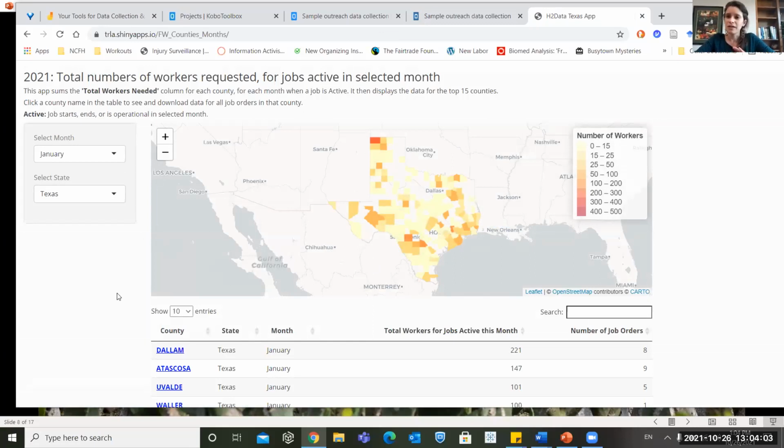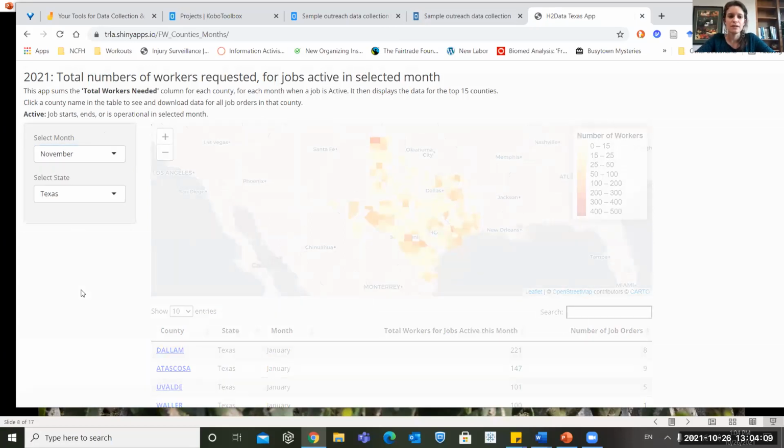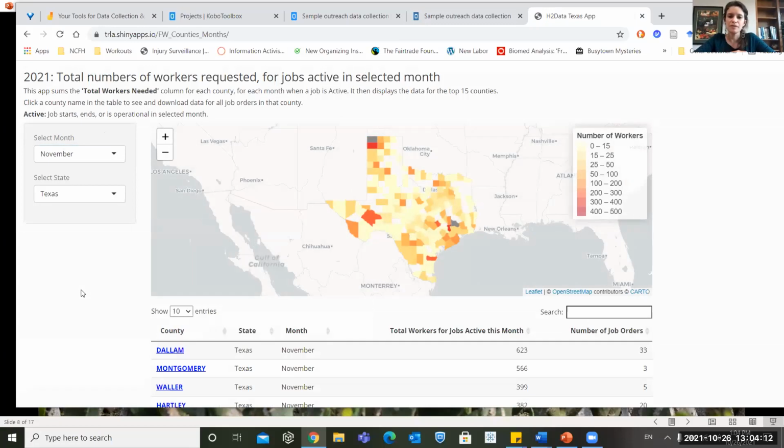And so this tool that anybody can use and access will let you pick a month. So let's say November in the state of Texas. And then I'm going to be able to see where concentrations of H2A guest workers are for the month of November. So I can see that in Texas, most of our H2A workers are up here in the northern corner of the state.